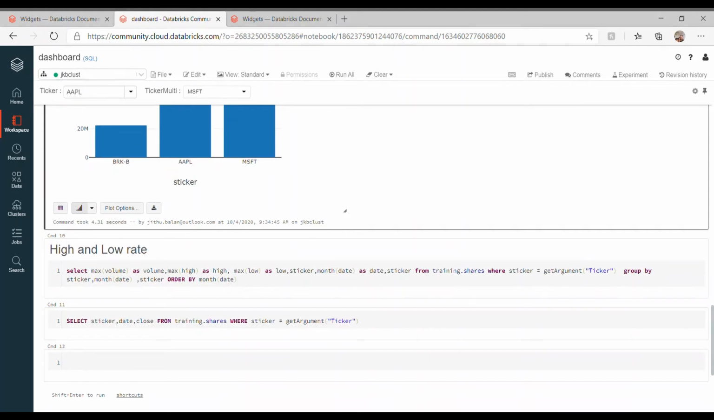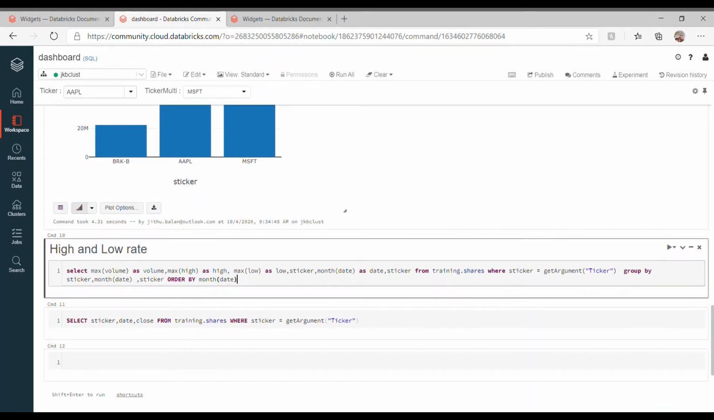And the other graph is, I just want to know the maximum volume and low volume for each ticker on every date. Okay, let's do this.